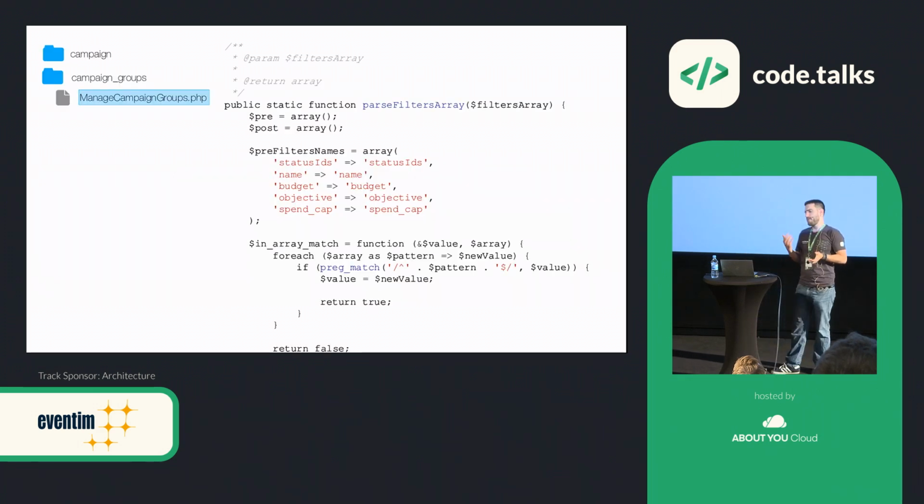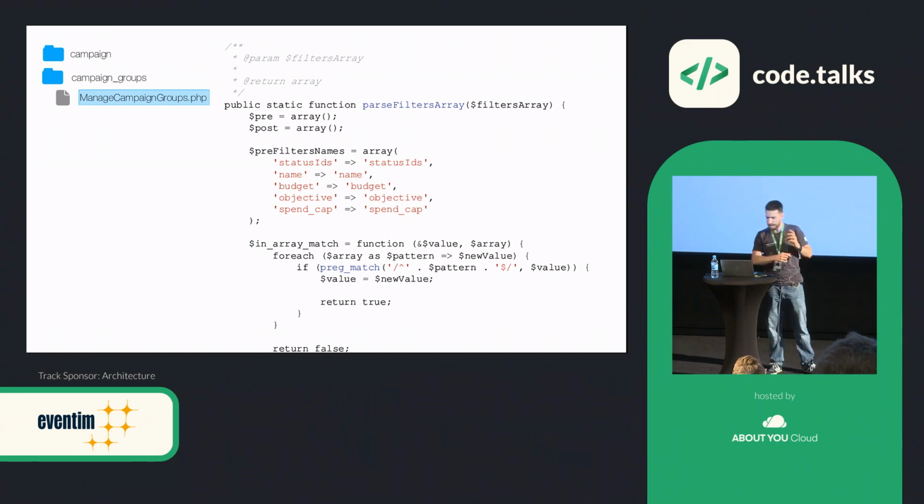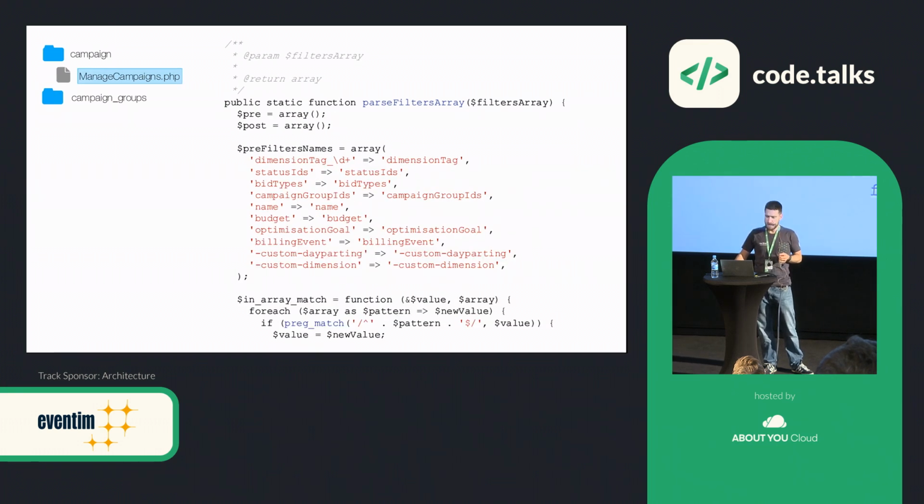And then in this managed campaign groups file, I think it's the groups one, is it? I can't really see it on there. There was one method that really stuck out. It's this method here, which is pass filters array. And I found that very same method in this other file here. So it's the same thing.